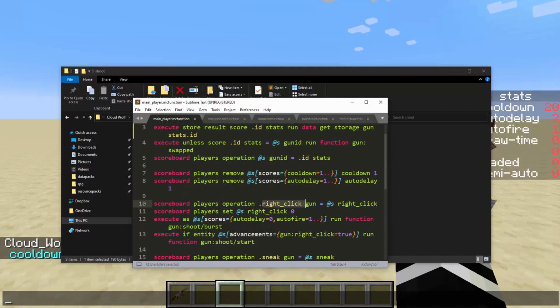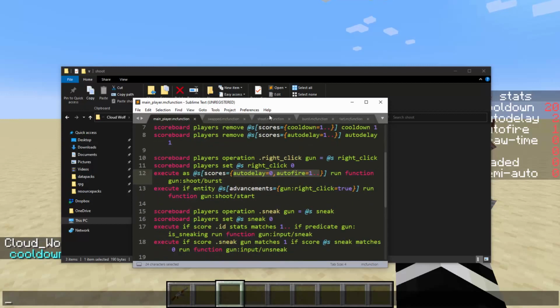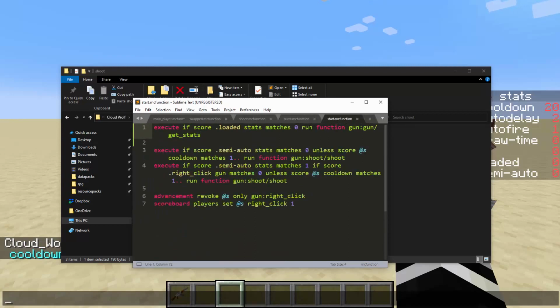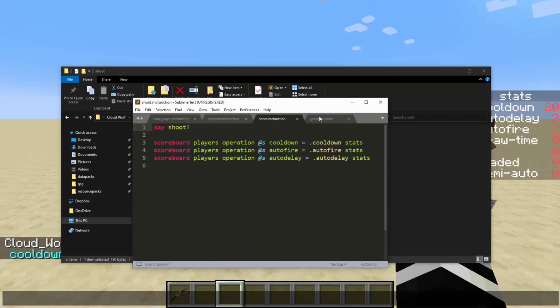Right click is not an intrinsic stat. These stats are stats that are carried from the player, so we're all good now. So when you try to shoot and when you try to burst, you need to have the stats. So we'll put them all there.